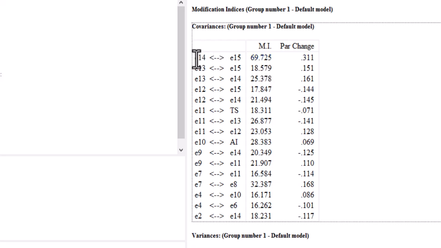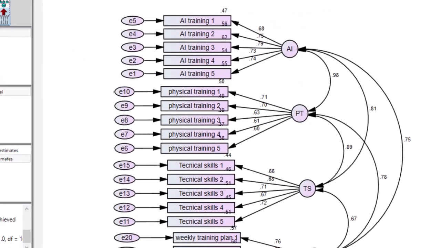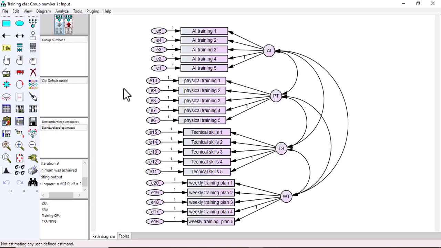So you go back to the model, you click the original model which has not been run, and you connect those errors. So we have error 14 and error 15. You draw that covariance like that.